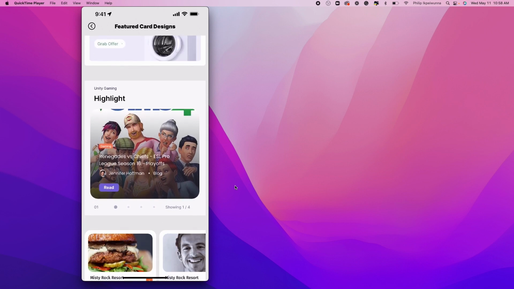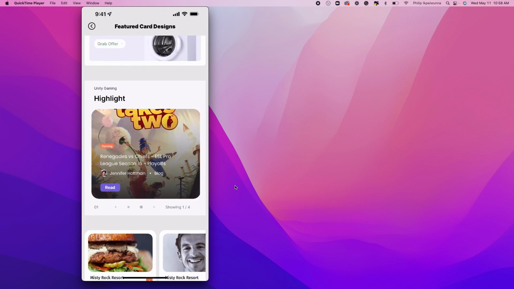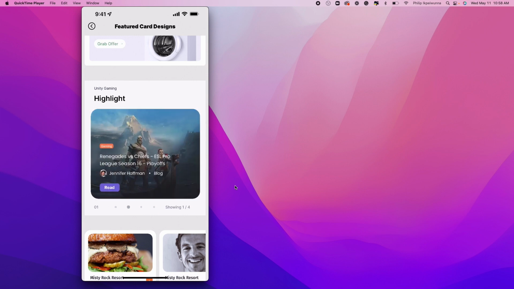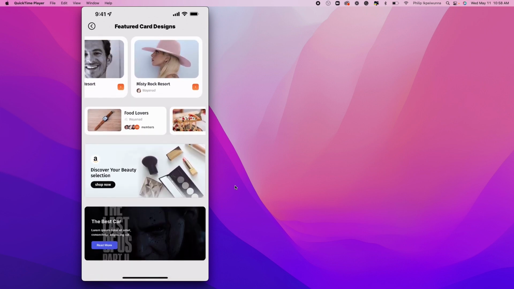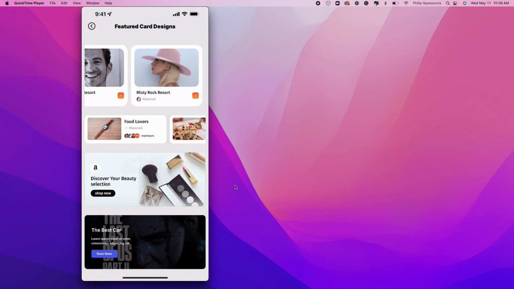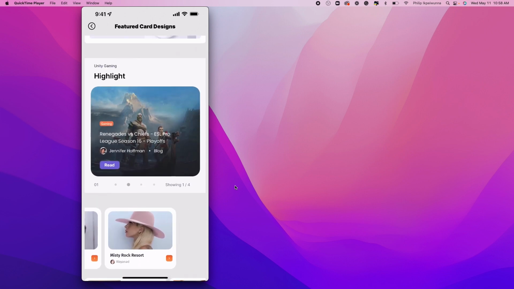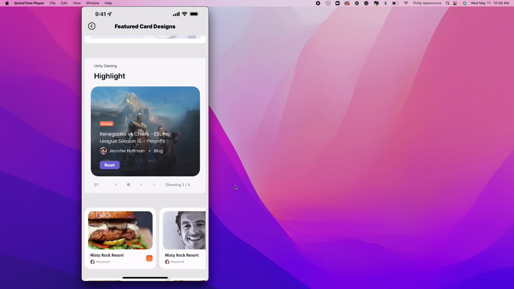I love this one. This is one of my favorites. Here, you can use this also to highlight different things within your app. It could be a blog post. It could be just anything, right? And then this one's here too. All of these things are completely customizable and dynamic within your app.